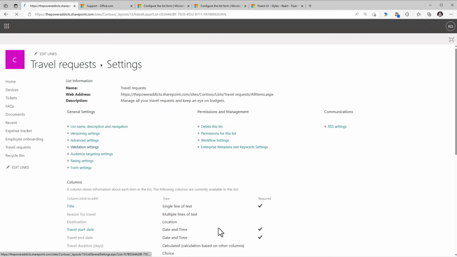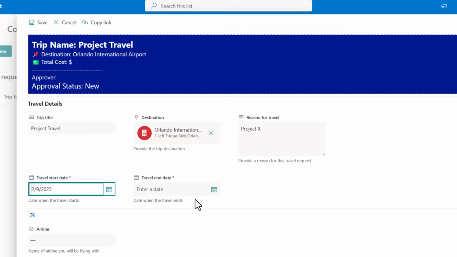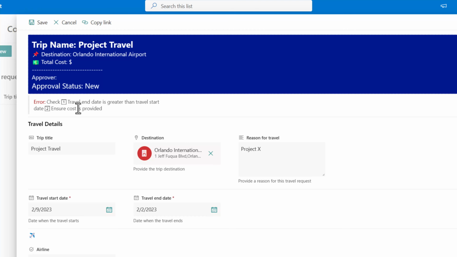I'll click save. Let's test this out. Travel start date, 9th, end date. I'll go to an earlier date. I'll try to submit. It won't allow me. Here is my single error message.